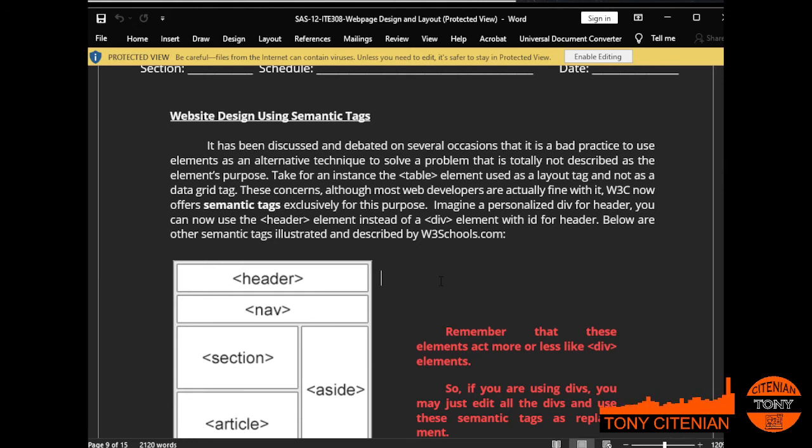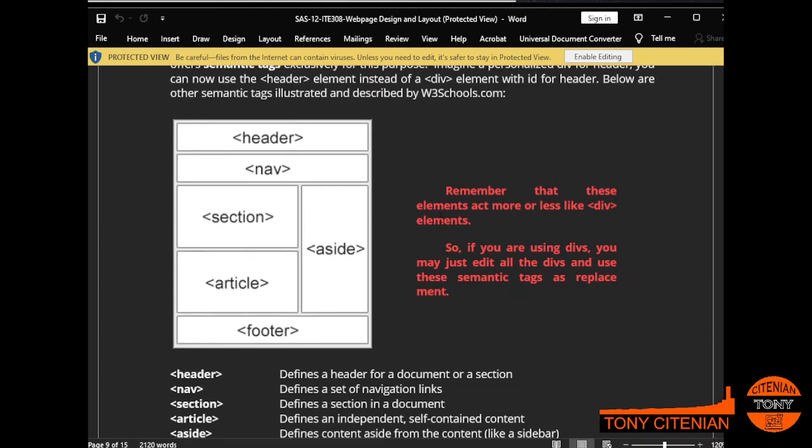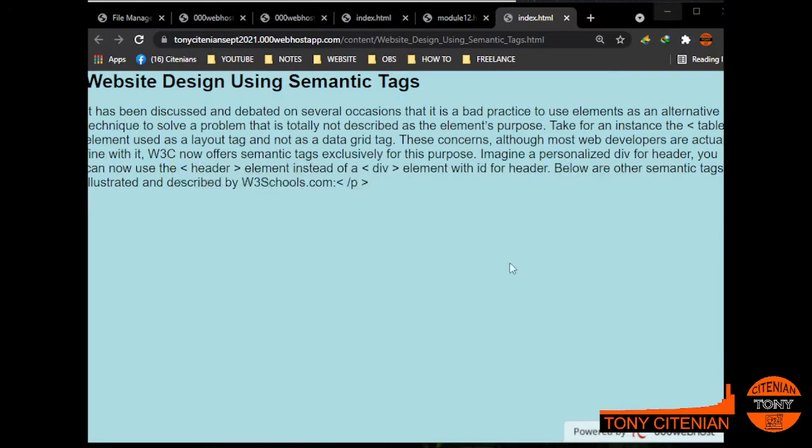Imagine a personalized division for header. You can now use the header element instead of a division element with ID for header. Below are the other semantic tags illustrated and described by the w3schools.com. Okay, so we have here header, navigation, section, article, aside, and footer. So let us now discuss.